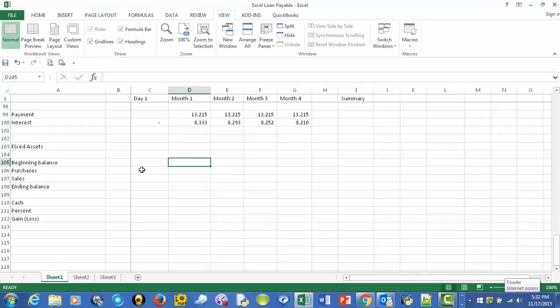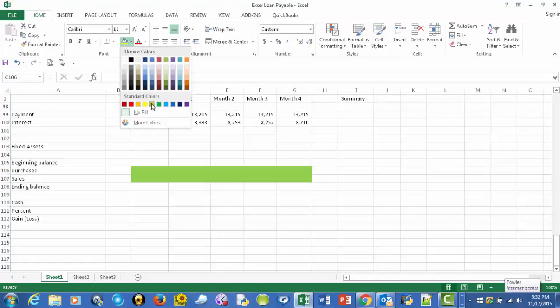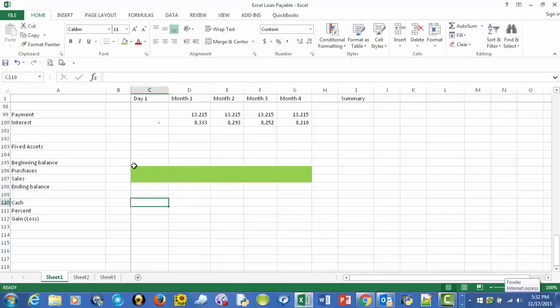So what's going to happen now is that our purchases and our sales will be variables. We can purchase anything that we want whenever we want to. We can sell anything that we want whenever we want to. So our purchases and our sales will be variables. That means that these areas will be painted green. Let's go to our paint, painted green. So these will be our variables.